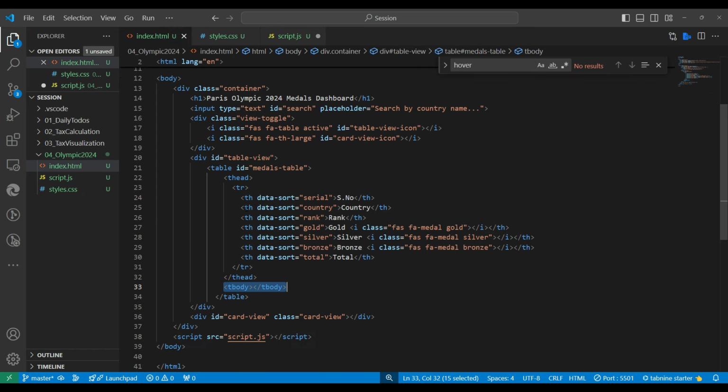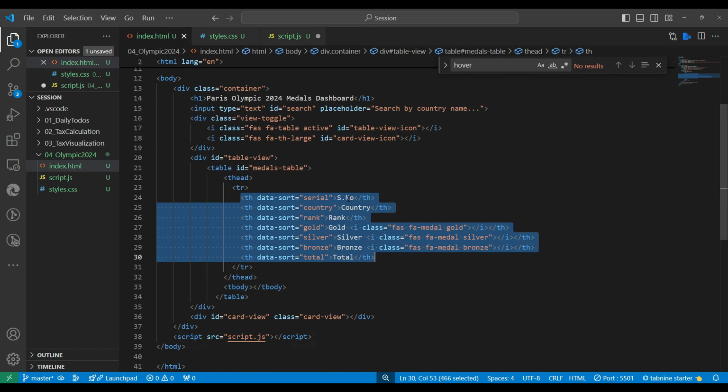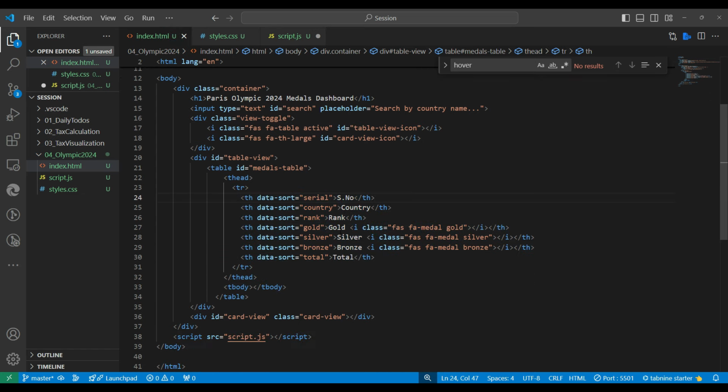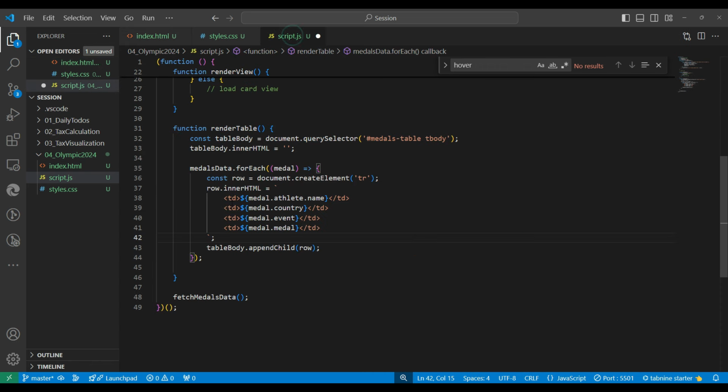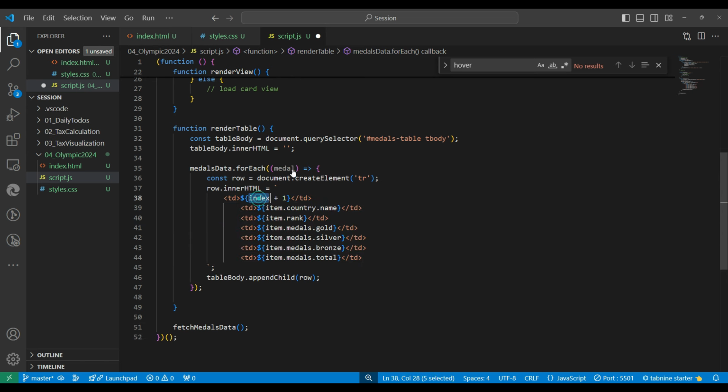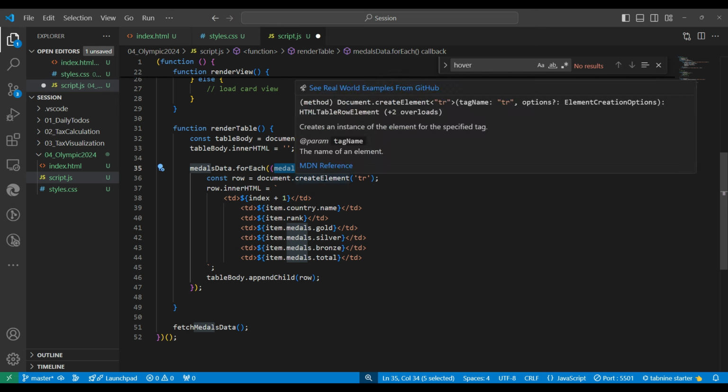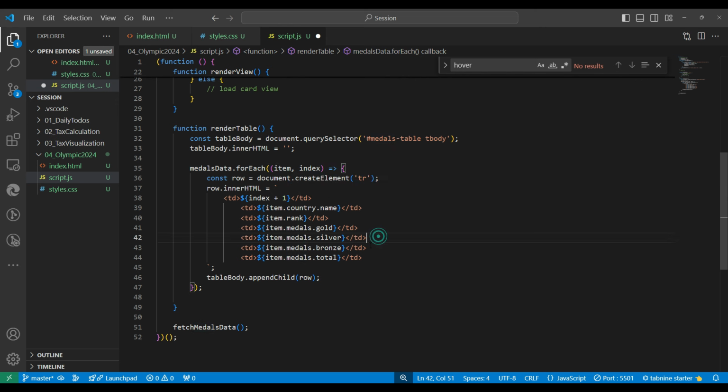But over here we have this many columns. So in total we have 1, 2, 3, 4, 5, 6, 7 columns. And we need to add more columns also. Over here we will add these columns. This is index, and index should come from here, and this should not be medal, it should become item over here, right? So these are the cells we will create dynamically.